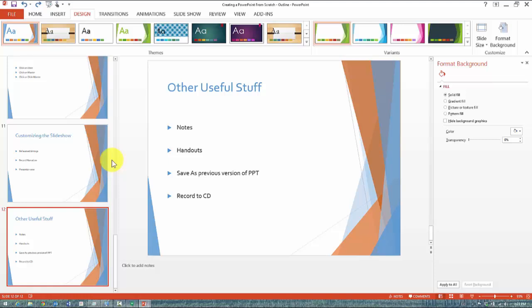Now we are going to go to the next section, where we are going to insert different components to make this presentation much richer.